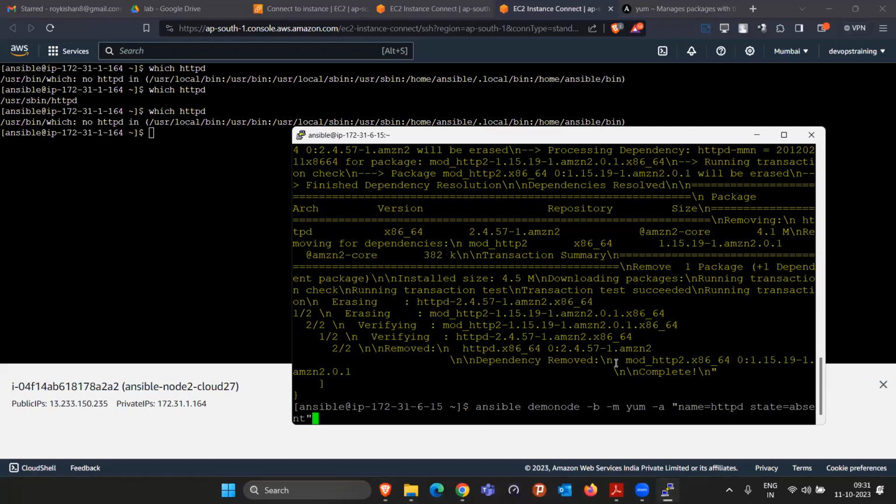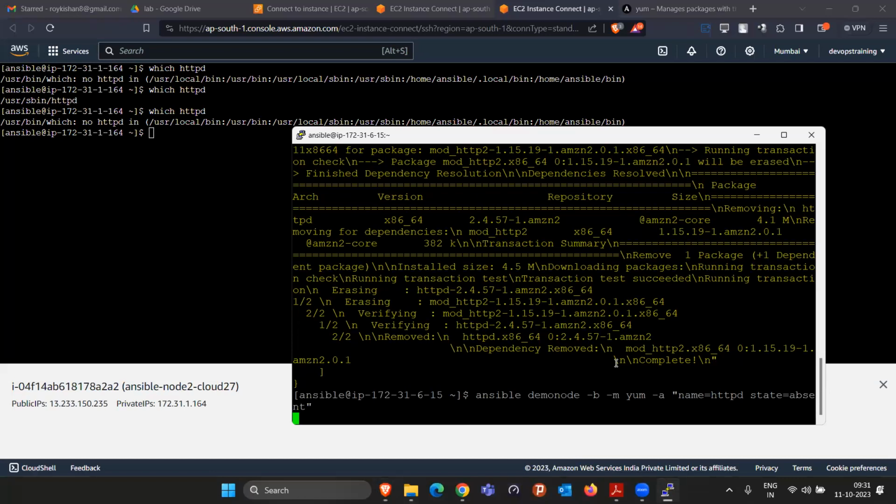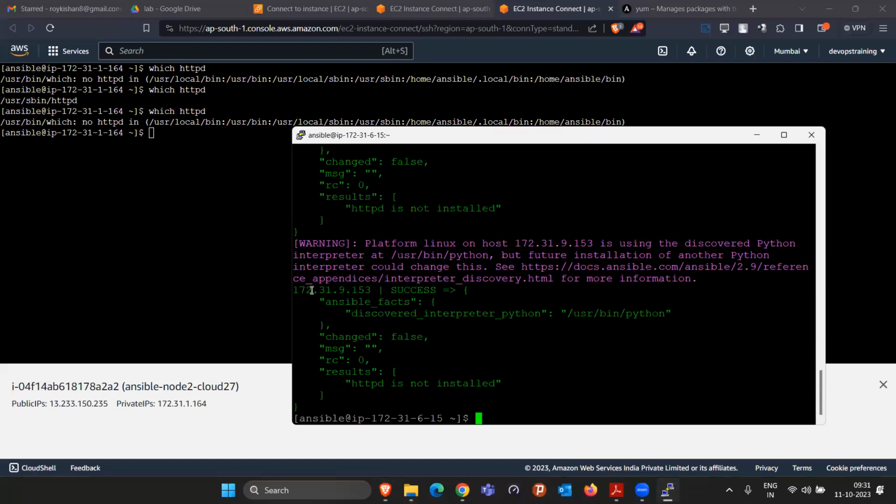But what will happen if I type it again one more time? I know that the software is already uninstalled, right? So what is Ansible going to do? It is clearly saying it in green color. Previously it was showing in yellow color. Yellow color means whatever you asked it to do was previously not done, so it tries to do it. Green color means whatever you asked it to do is already done.